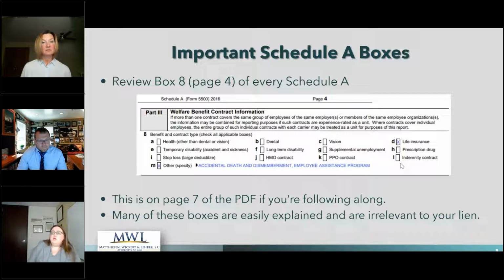And so most of them, for the sake of recovering health benefits, are going to be completely irrelevant, because you're not trying to recover benefits for vision or for temporary disability. And so hopefully with the 5500 that you've got, all it has checked is something that isn't relevant to the benefits that you're trying to recover for. And so you can point out to opposing counsel, hey, if you look at the Schedule A, they're only insured for dental benefits, and we're not trying to recover those.